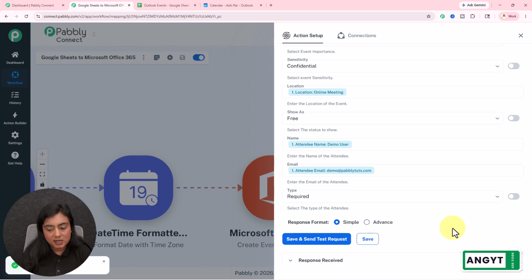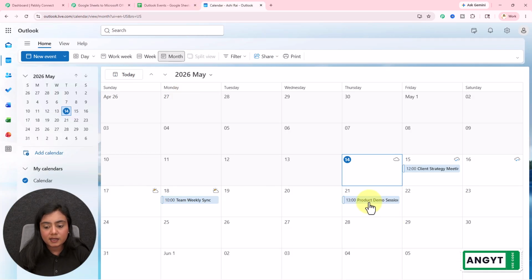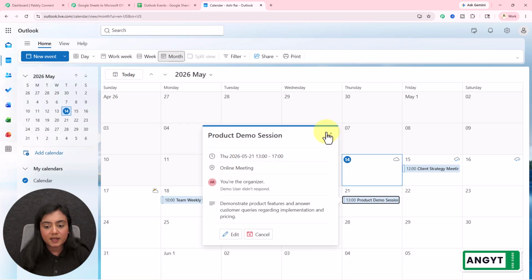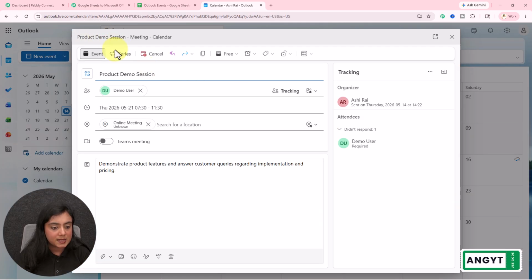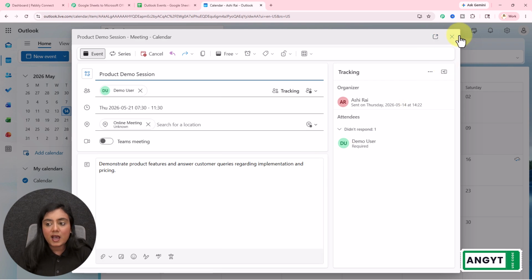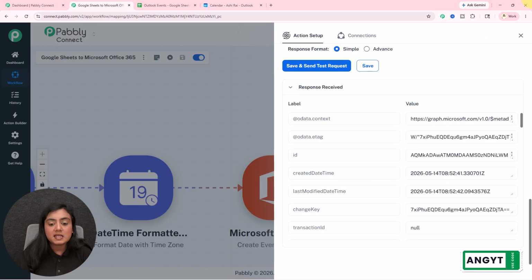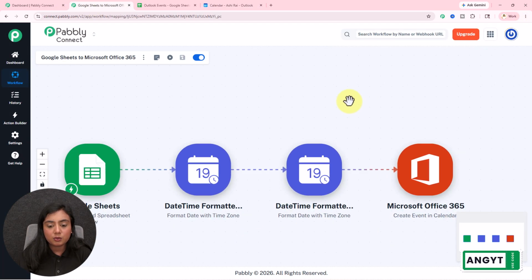After filling in all the details right here, I will simply click on this save and send test request button, where I have received this response, which is a positive response. In my Outlook calendar on 21st of May, you will see this event is created successfully, the product demo session. This was a demonstration. You can see right over here, demo user is the person who's going to attend the meeting. It's an online meeting with all the other details. So as you can see, this event is created. This means our Google Sheets is synced with our Google Calendar now.